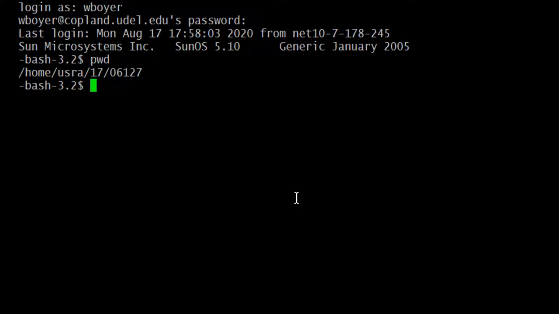Similar is relative, but it should read something like /, it could be user A, user B, maybe a user C, I'm not sure. It'll be some number, and then this last number, 06127, is me. Everyone's going to have a unique number there. Your username is an alias for that number, or vice versa. The system sees those two things as the same. And so that number is your home directory.